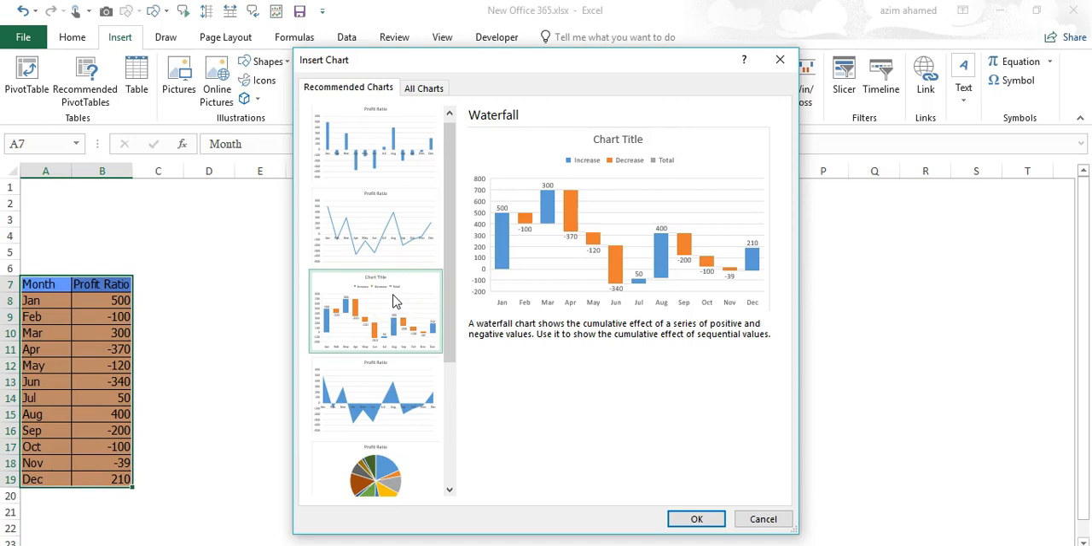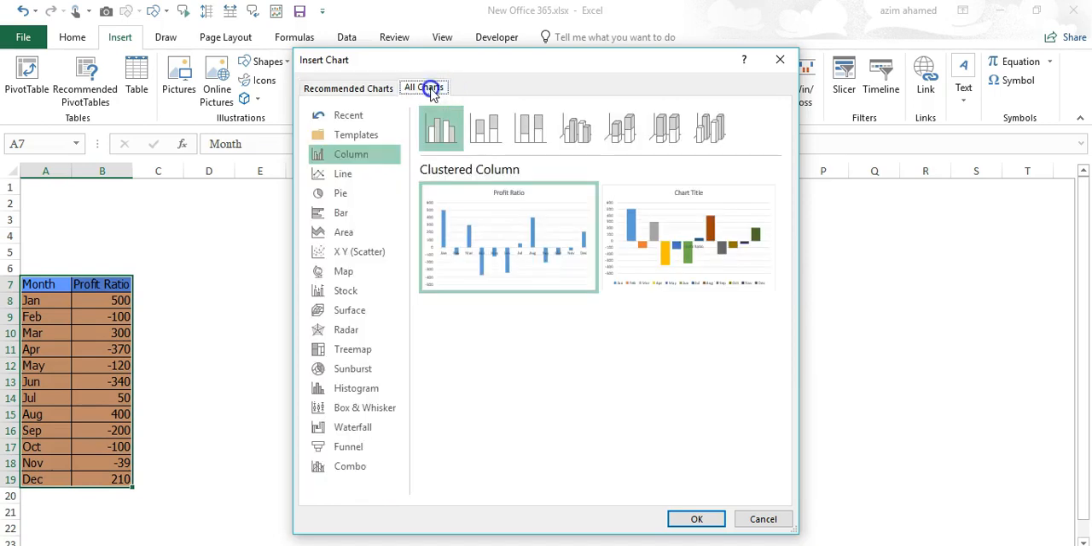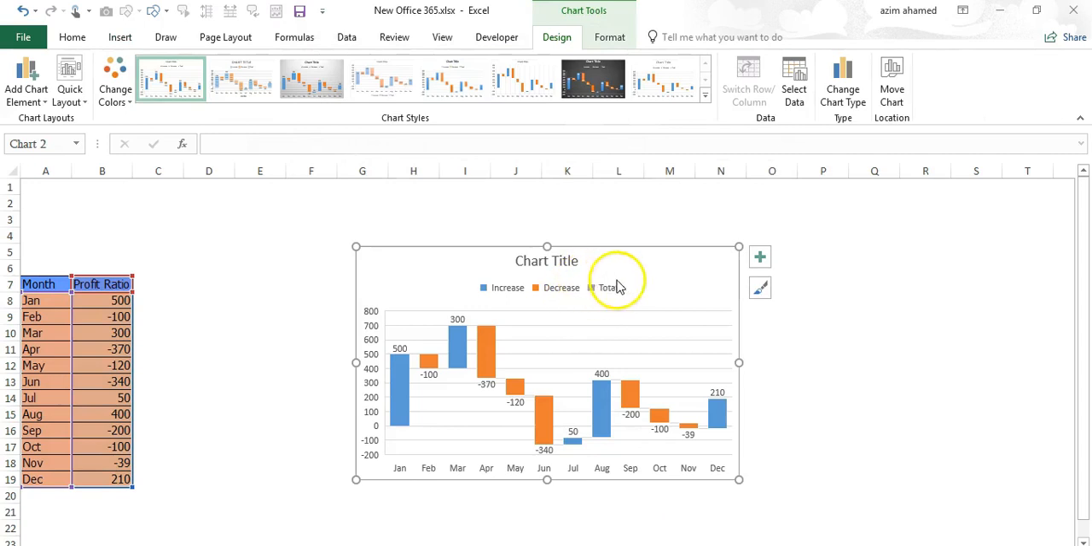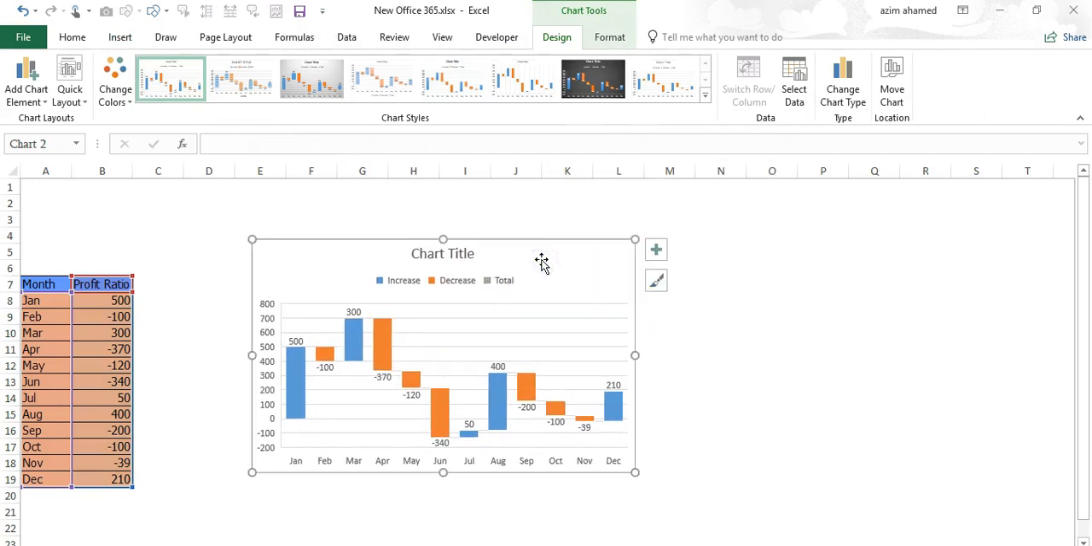However, if you want to select it manually, you can click on All Charts. Here is the list of all charts. Now you can find Waterfall, and just click on this. Okay, so here is your waterfall chart.